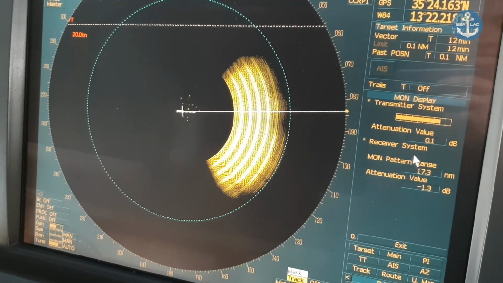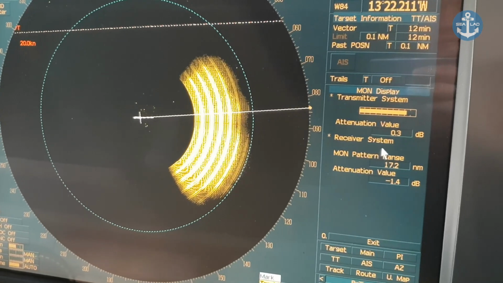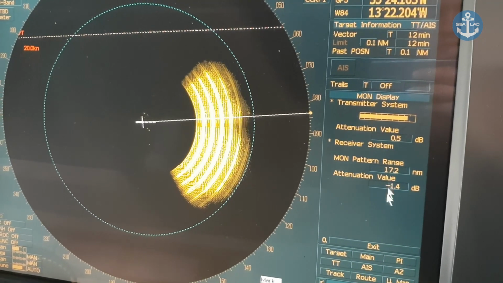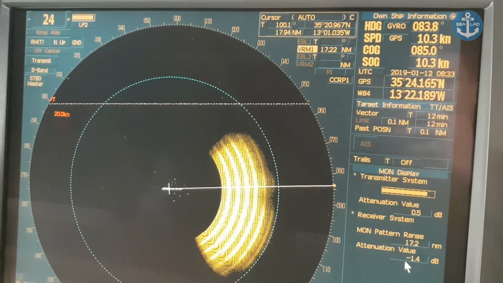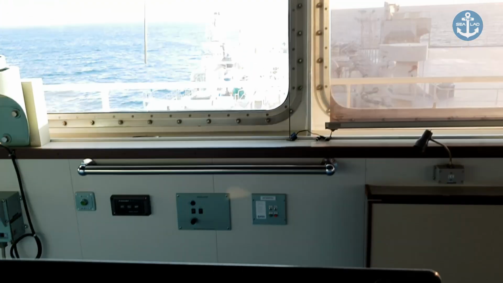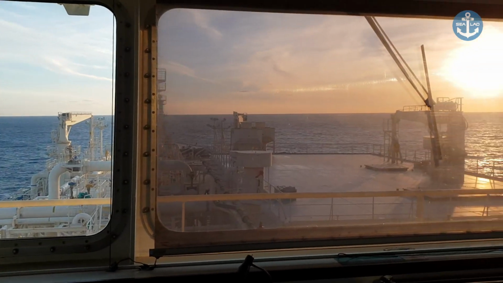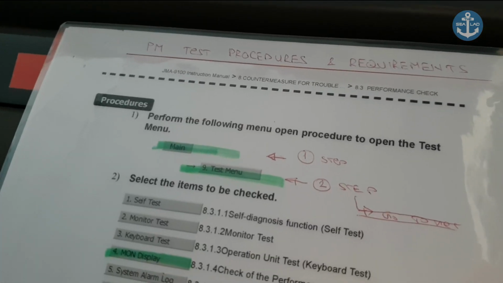We need to compare these values with the initial ones on the graph provided in the manual. These graphs are different for receiver and transmitter power. By comparing the actual plume length with the initial plume length, we will get the loss in the receiver system. This loss is called sensitivity deterioration.